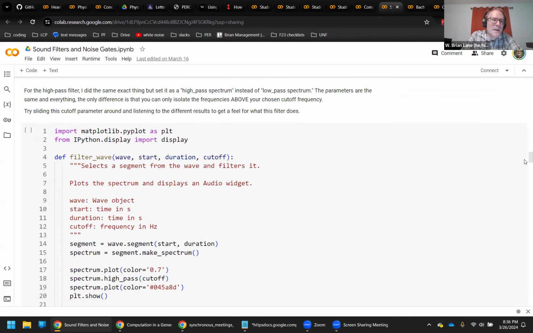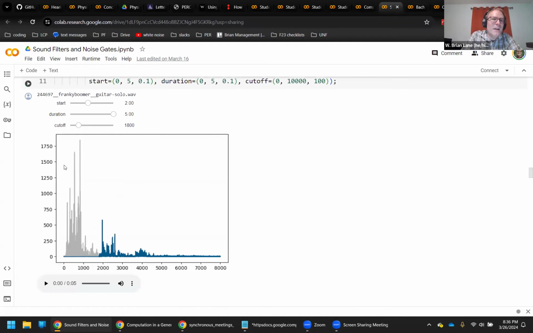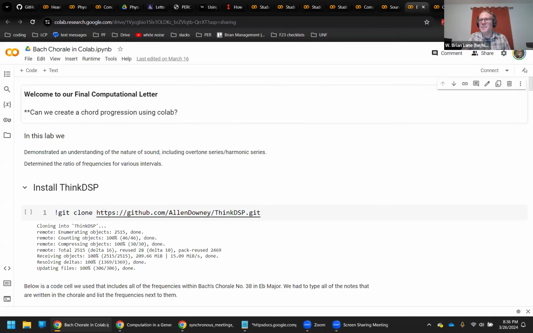Then she created a high pass filter so that now we're filtering out the lower and keeping only the higher. Right, and so I'm hearing the same thing, but I'm hearing different frequencies of it, which is really cool. This one I mentioned earlier. I think this will be the one we end on for these student examples. This was a student who wanted to compose a Bach chorale in Python.